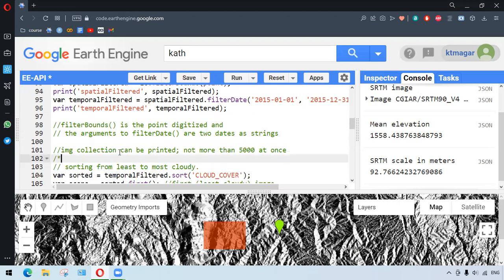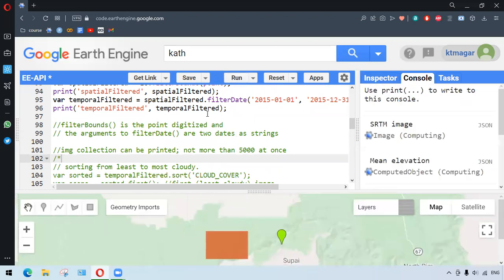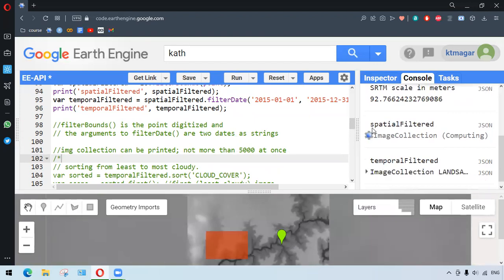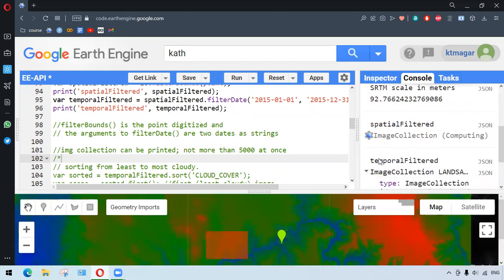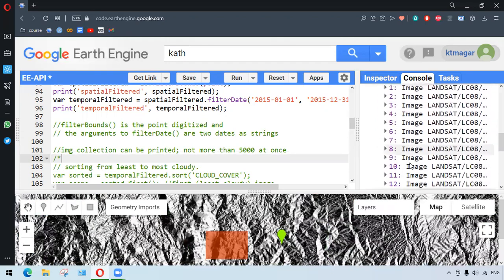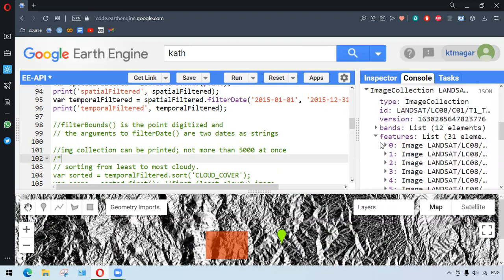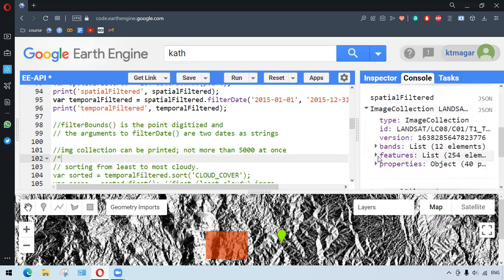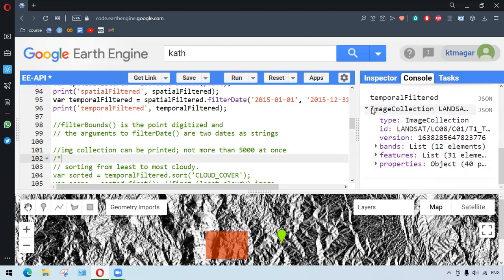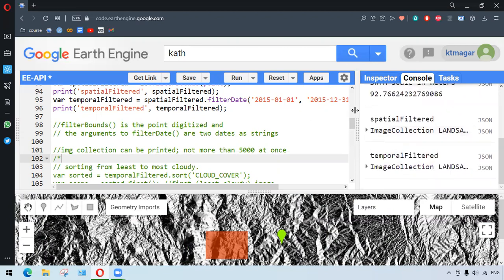So if we check this out, here we have the images. We can see here some images, and we have 31 images here. Similarly, here we have 254 images just within this point, and when we filter it by the point and the date, it has only been 31 images or 31 features.